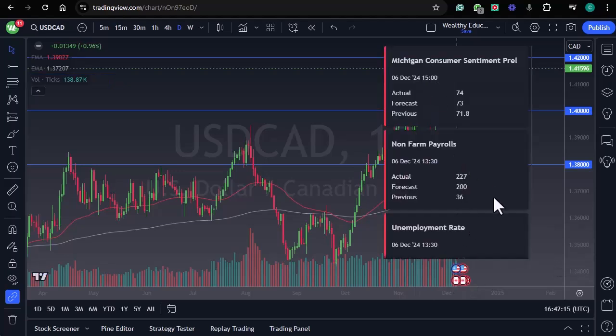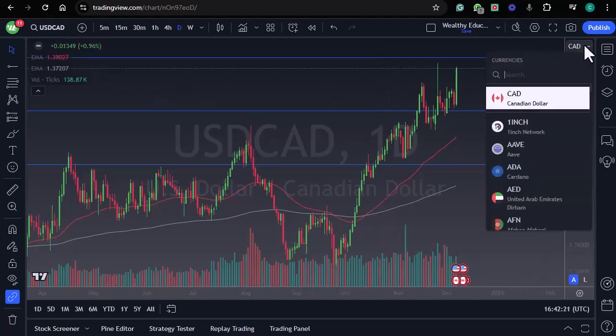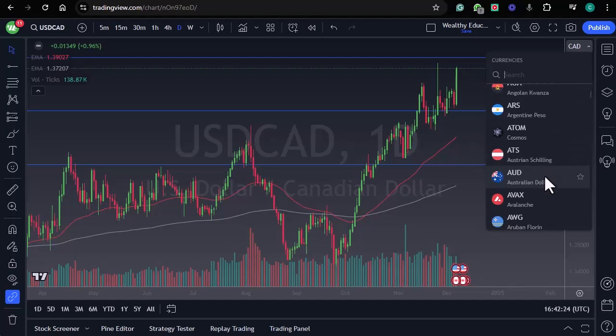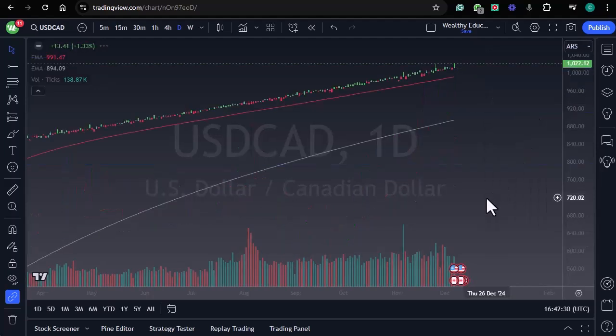Also, I would note that the US dollar and the Canadian dollar pair has brought up Canadian and US information. But what if I want to know what the US dollar is doing against what's it worth in Argentine pesos? You can see that it has completely changed, even though in theory it is the dollar CAD chart. So that's kind of interesting that you can do that.